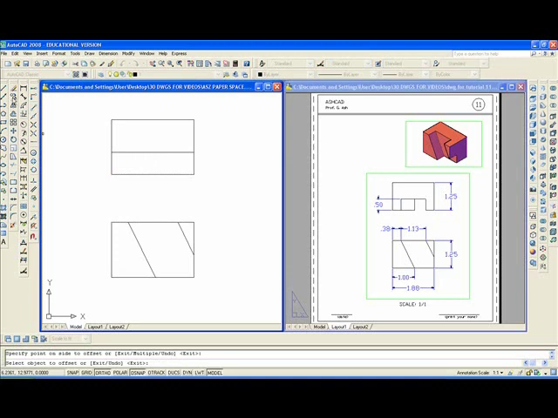And I can hit escape to clean the command line and draw a line from this intersection up, enter, from this intersection up, hit enter twice, and from this intersection I'm going to draw a line from this intersection up.